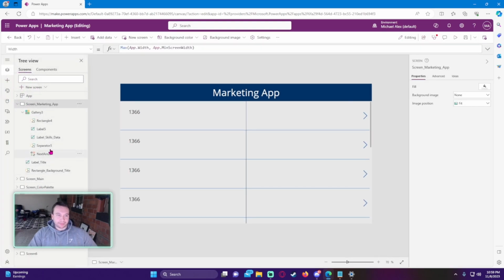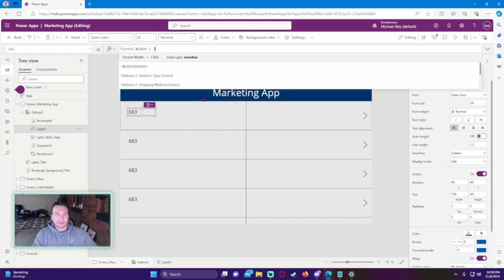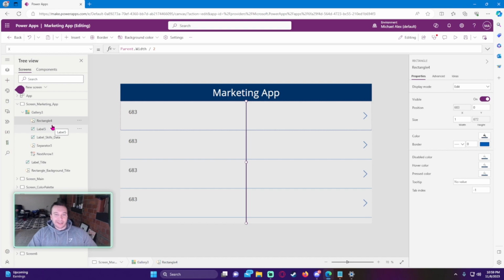It should be at, let me go ahead and go back to our label that has the full length. Let's divide this by 2. So that's going to be at 683. 683 is the middle. So I want to go ahead and learn to center a button in the middle.